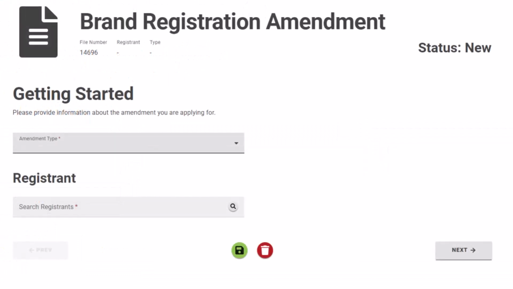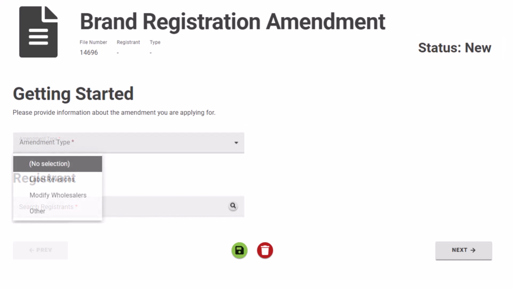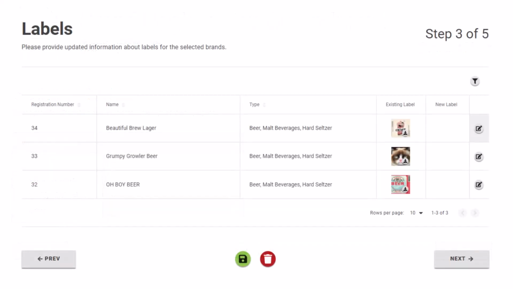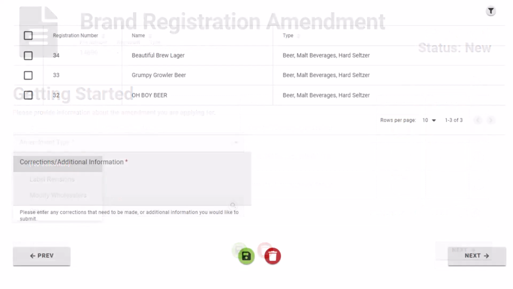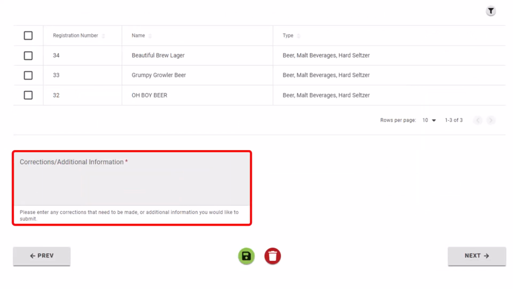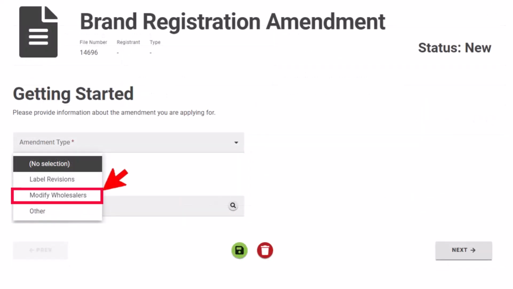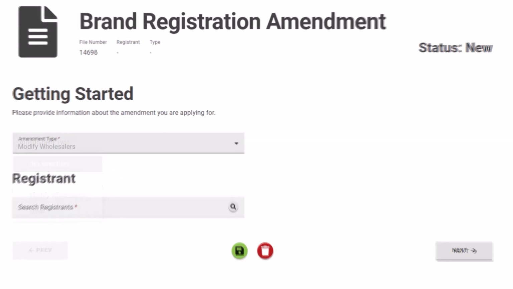To make changes to your brands, click the Manage Brands button. This opens the brand registration amendment application, and it starts in a new status. First, select the type of change you want to request by selecting a choice from the drop-down list under Amendment Type. The Label Revisions Amendment Type allows you to upload new graphic files for your brand labels. The Other Amendment Type allows you to describe a change for one or more brands in text. The example we'll use in this video is the Modify Wholesalers Amendment Type. This allows you to add or remove a wholesaler on one or more of your brands.